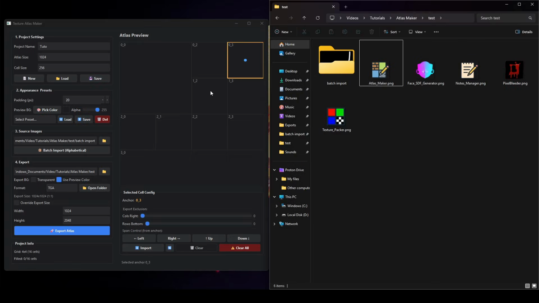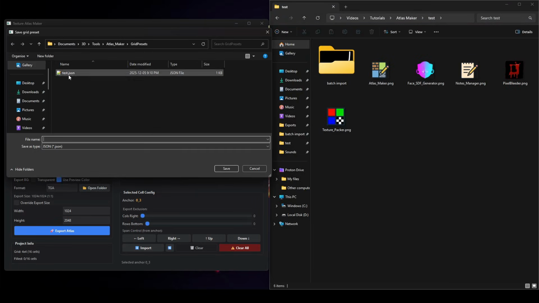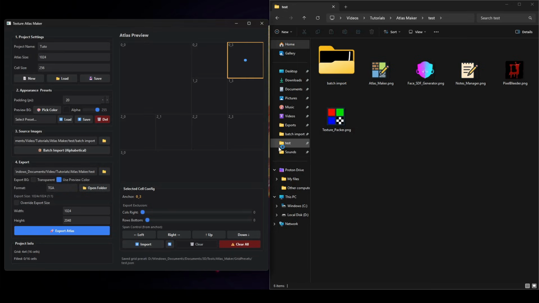If you create a specific grid layout you plan to reuse, you can save the current configuration as a preset. This lets you instantly reload your custom grid size and cell placement for future projects.